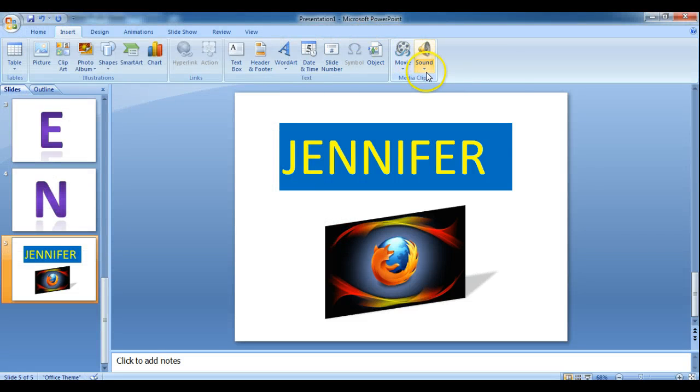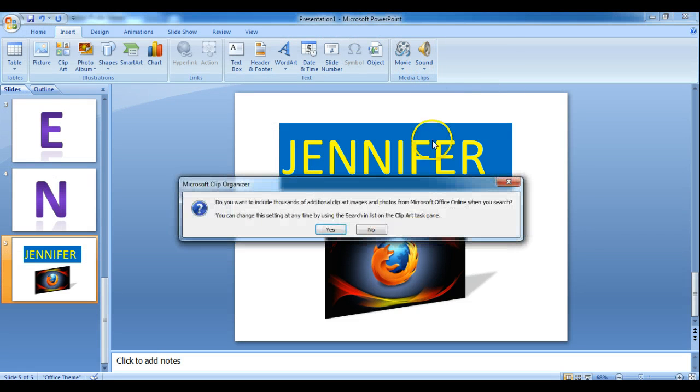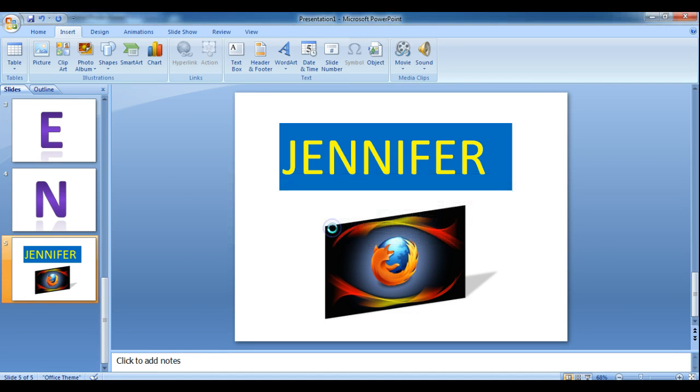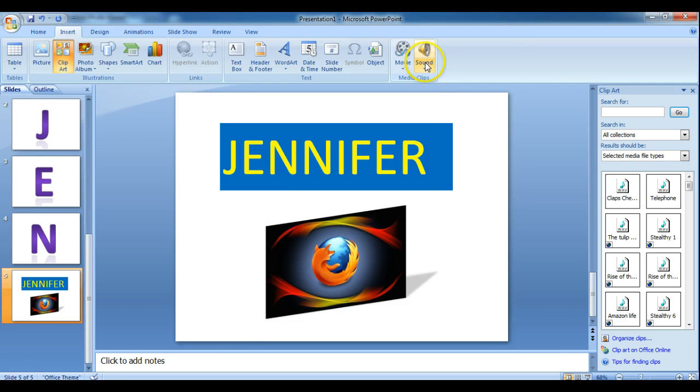Nope, wrong one. So what you want is the one that has the clip art. Mine says sound from clip organizer. Yours might say sound from clip art. Whatever it says, you want the one where all the sounds are built in to Microsoft PowerPoint. So from here, you can click on one, and you should be able to hear it.